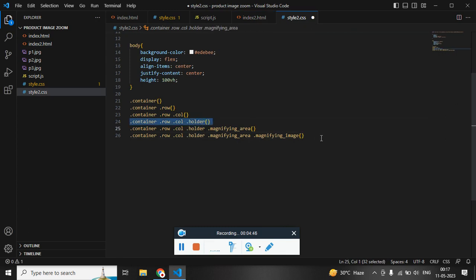Now inside the holder we have a second sibling which is paragraph. The first sibling is magnifying area, the second sibling is paragraph. So why are we writing this way? Because to avoid CSS overriding.